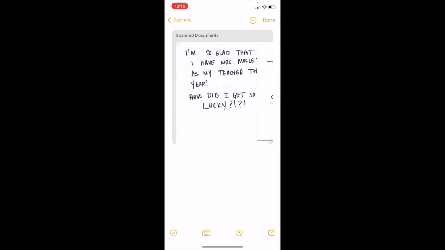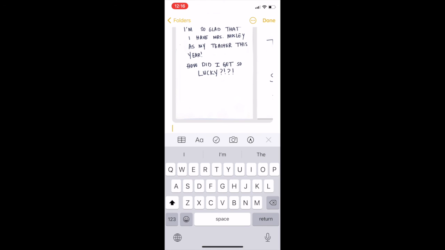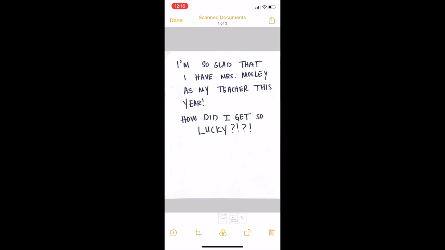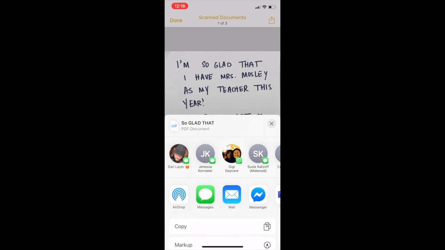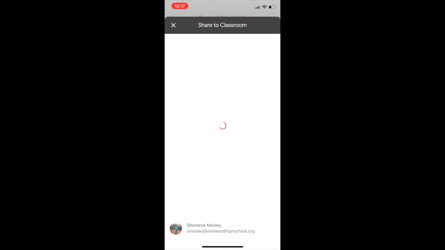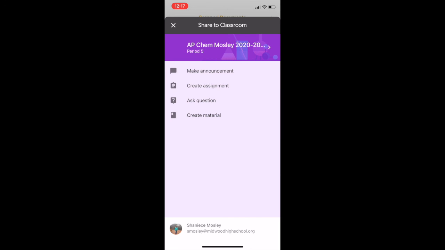And then you're going to click Save. And these are your scanned documents. You can click on them and look through. And here, if you actually just press the share button at the top right, you can share this directly to Google Classroom. So for those of you who are using Apple devices, this sort of cuts out one of those steps when you're sharing.